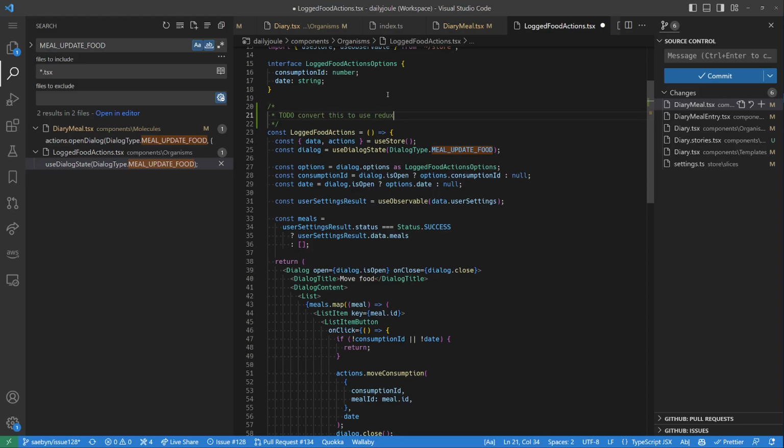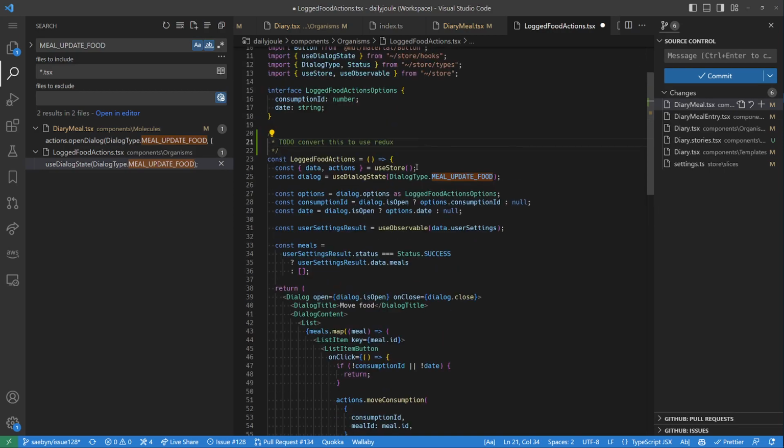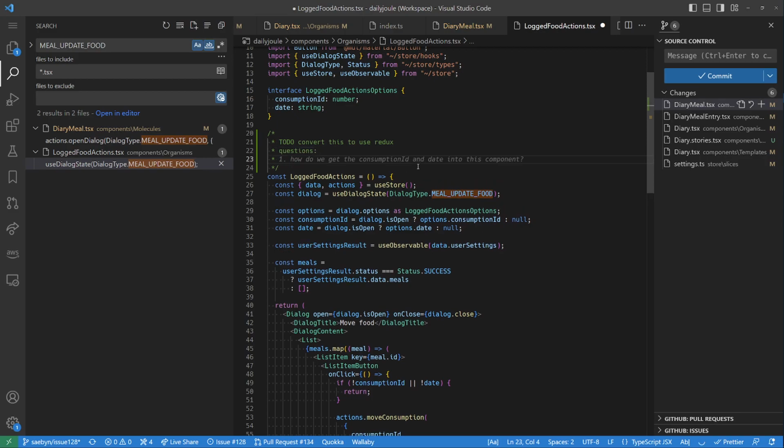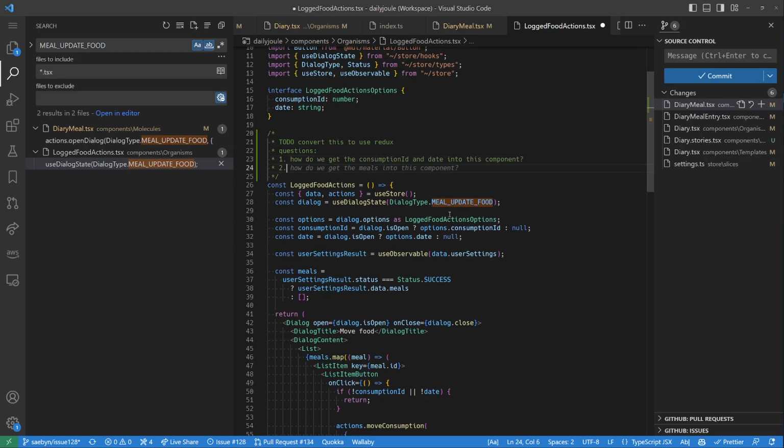Yeah, Copilot knows. Convert this to use Redux. A question: do we want to have separate slices for each dialog? Exactly.